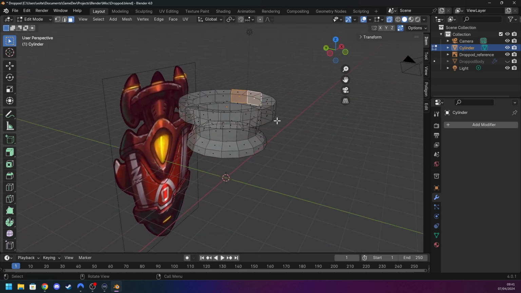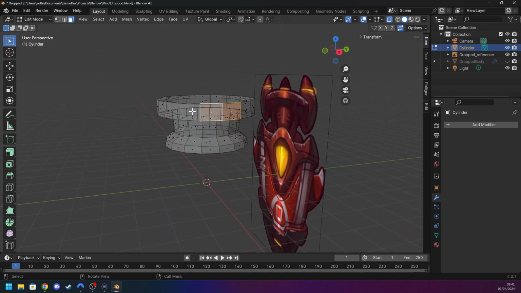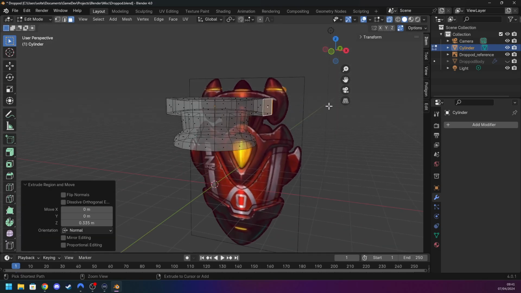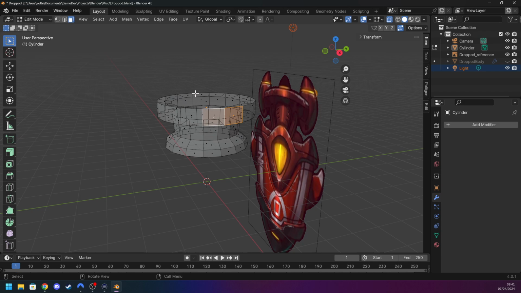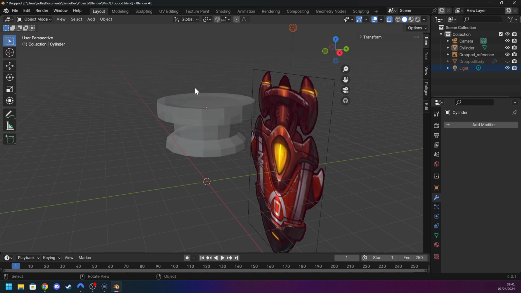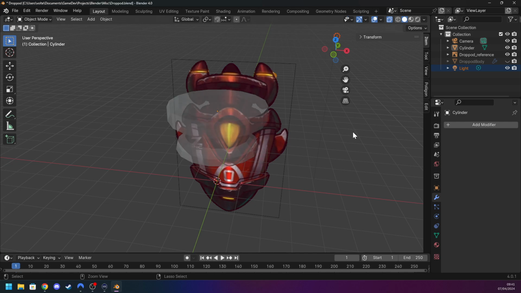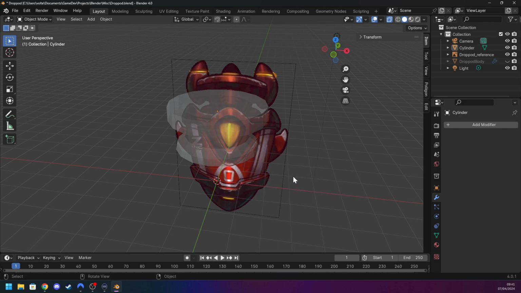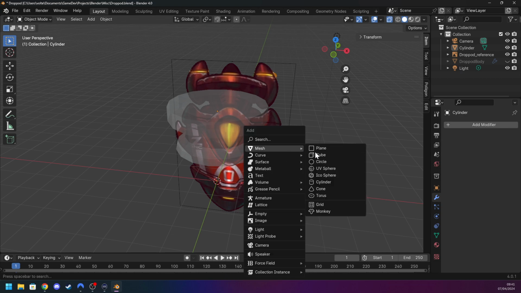Now, there are 2 ways we could do that. We could try and extrude, shaping this pod into what we want. That would be doable, but also very difficult and a pain. Or we could just simply go Shift A again. In object mode, Shift A, we're going to add in a mesh. We're going to add in another cylinder.